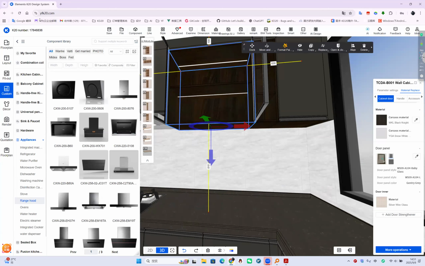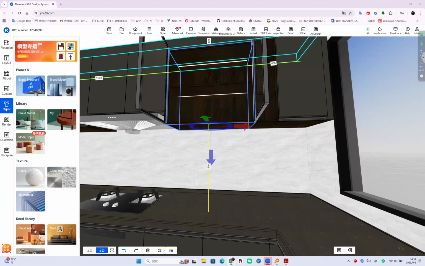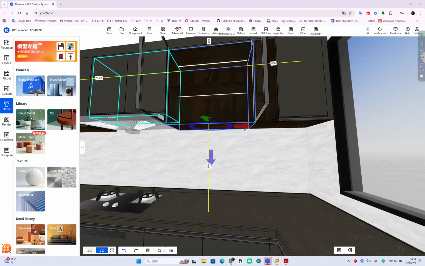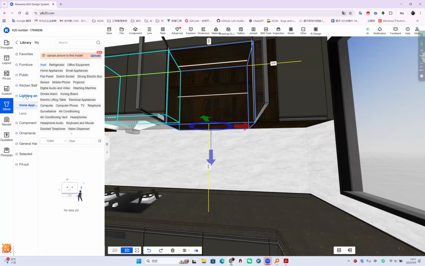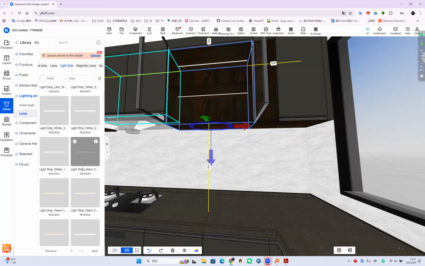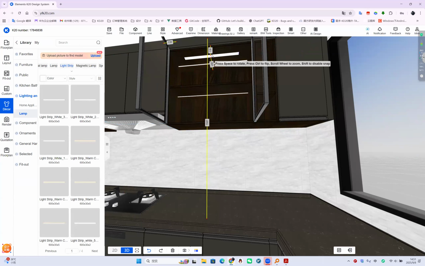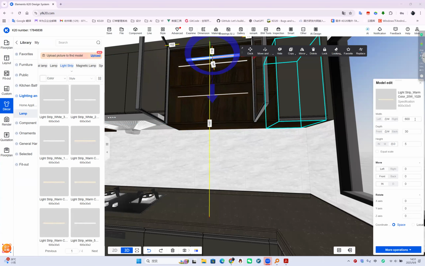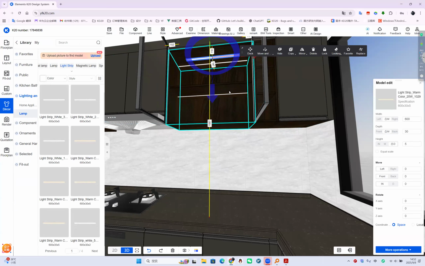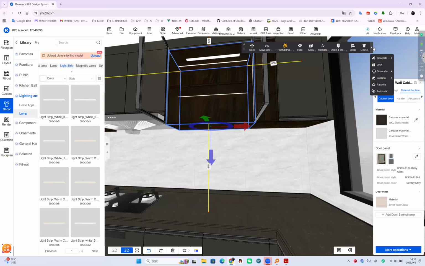This one here cannot, but we can use the decor here. You can see the decor and the cloud models, and then the lighting and the lamp, and in here there is the light strip. We can use this light strip to move. You can modify the light strip, and the depth and width we can modify by ourselves. Just now it could not.